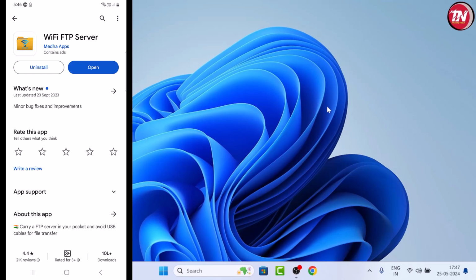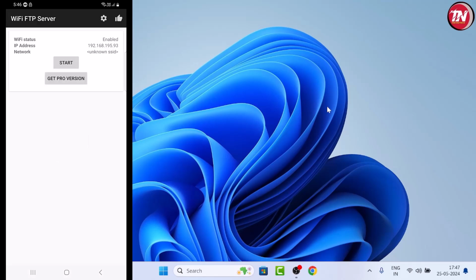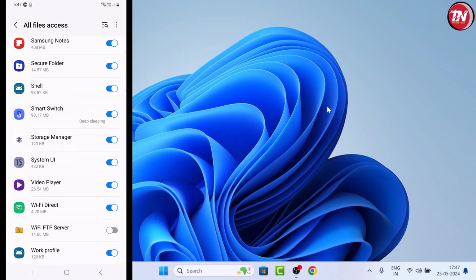Once you have installed this application, just open it and you will see this kind of interface. At the top of this page, you will find Wi-Fi status, IP address and network. And below this, you will find two buttons, Start and Get Pro version. You don't need to click on Get Pro version because we have to use the free version. So just click on the Start button and this application list will open.